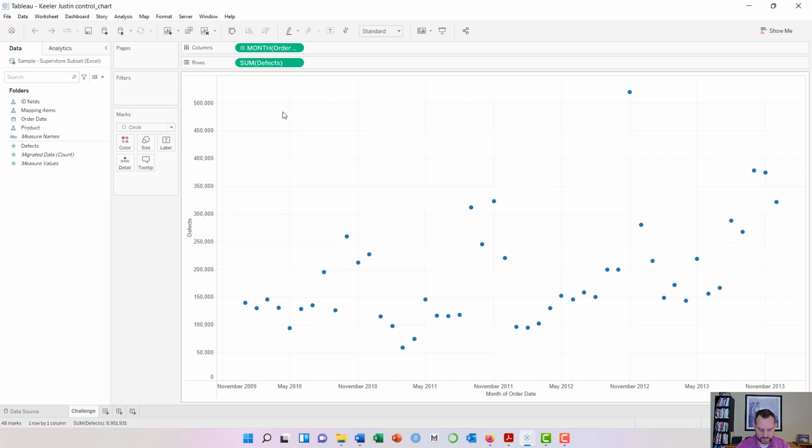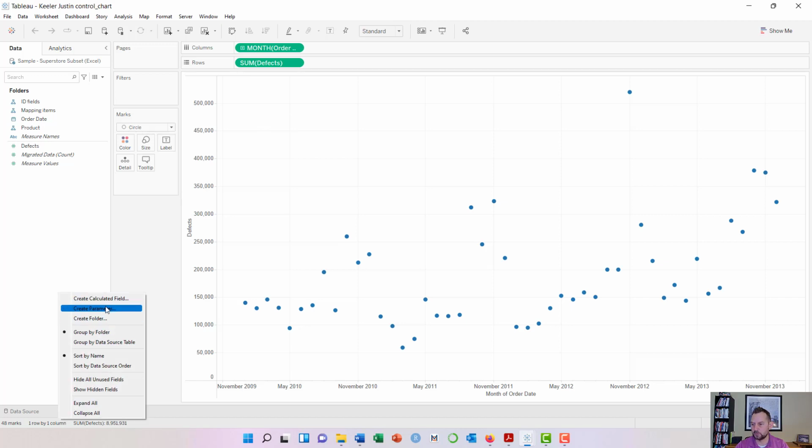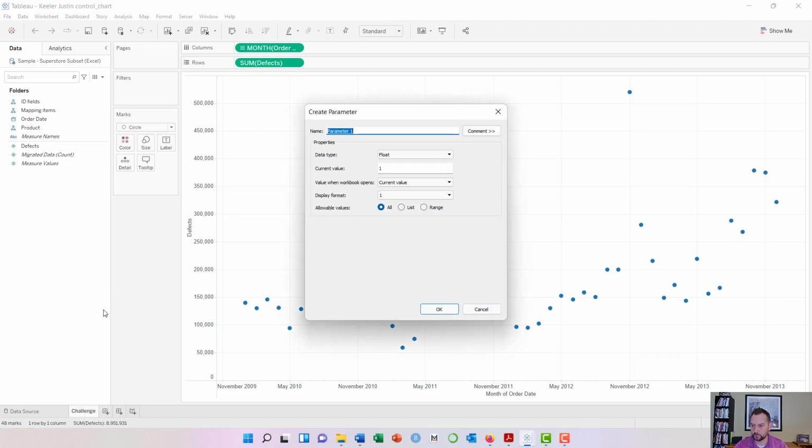It is as is. We're going to create a parameter, which we've done already, right? So right click and create parameter. And how do we name it? Standard deviations.